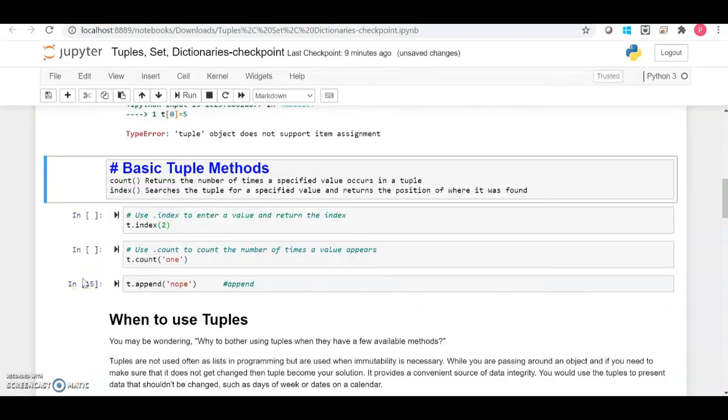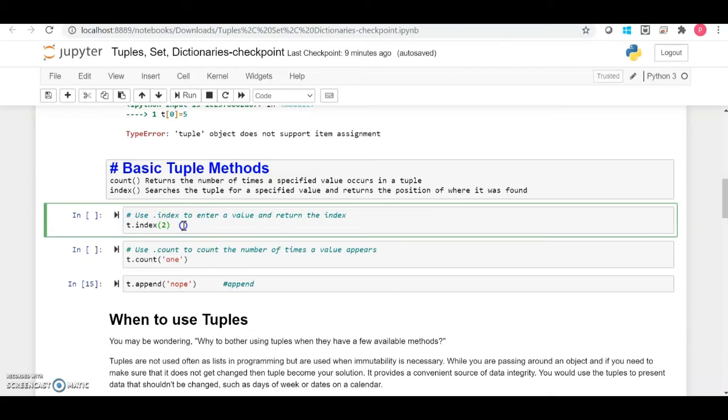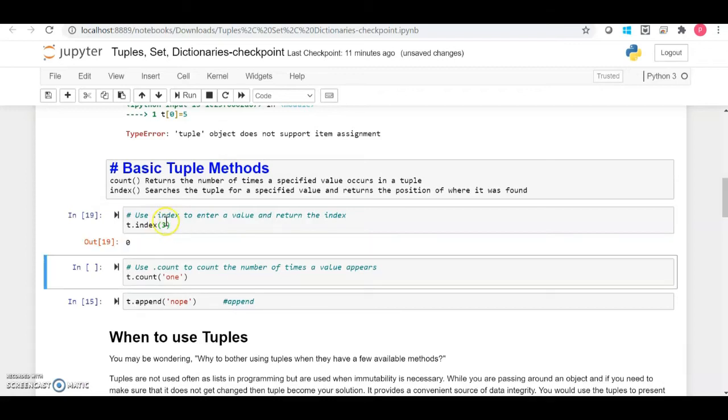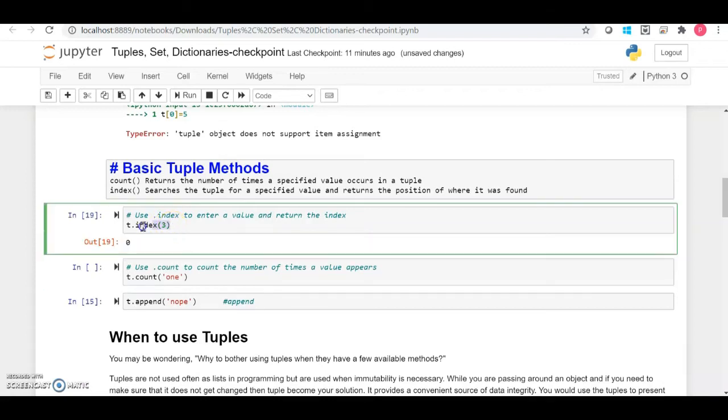There are certain basic tuple methods. We have done list and string built-in methods, but in tuples we mainly use two methods: count and index. Count returns the number of times a specific value has occurred in a tuple, and index searches the tuple for a specific value and returns the index, meaning the position where it found that value. If I want to check the index value of 3, we know it is at 0 position, so it will give the index value of 0.